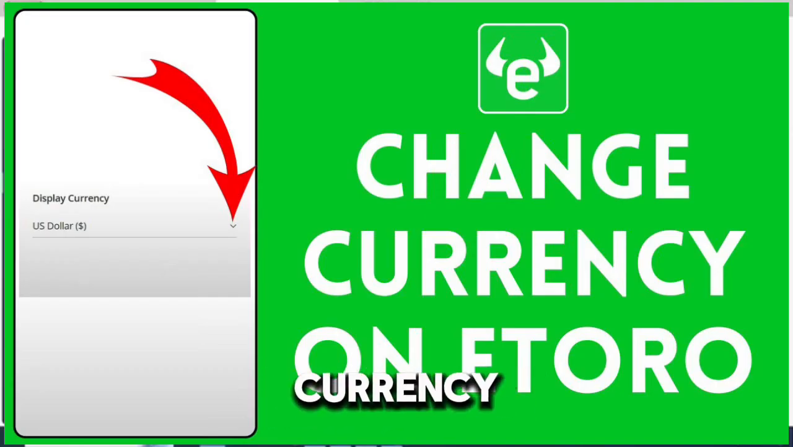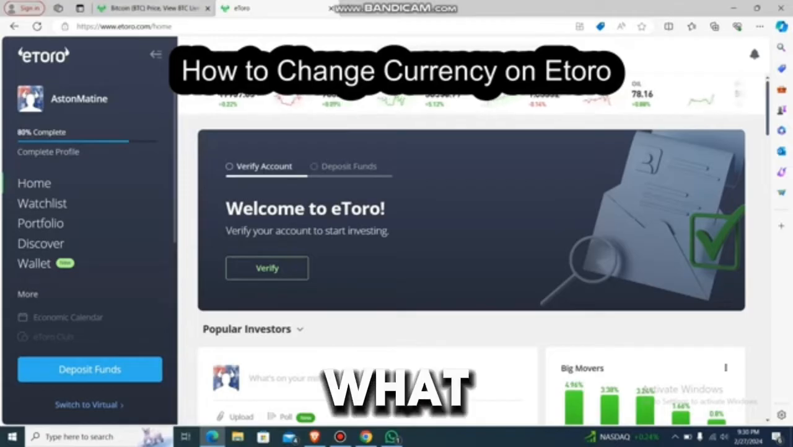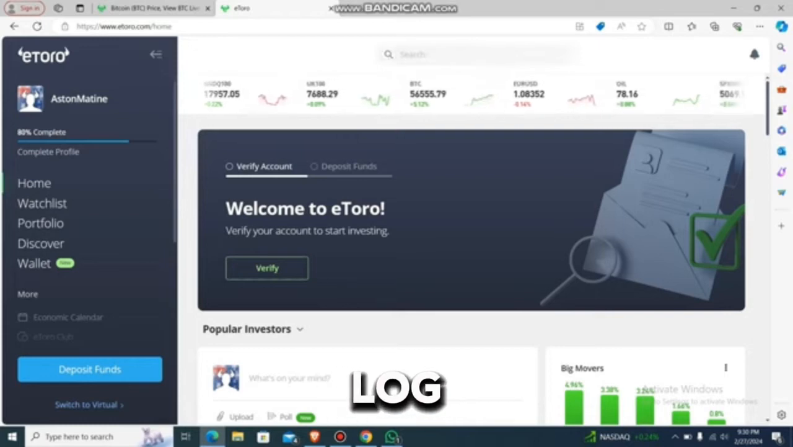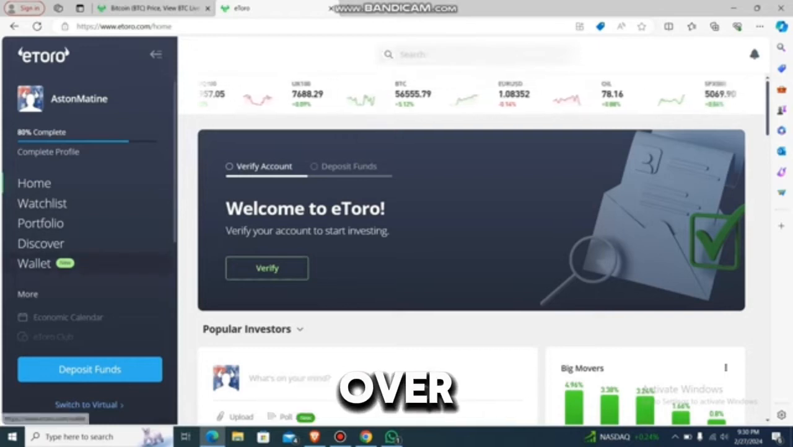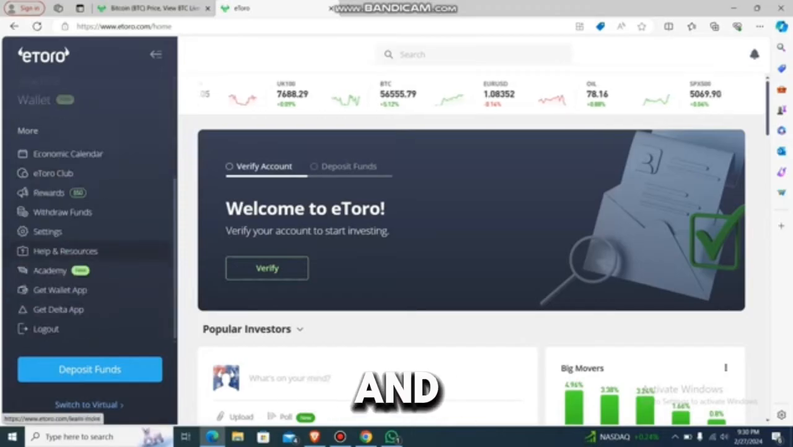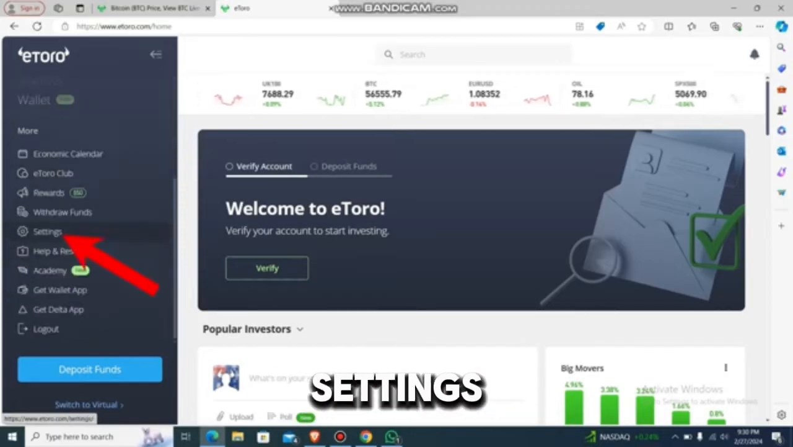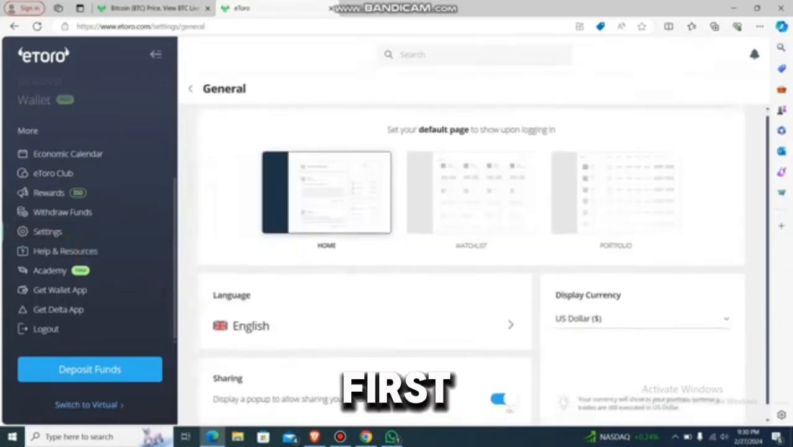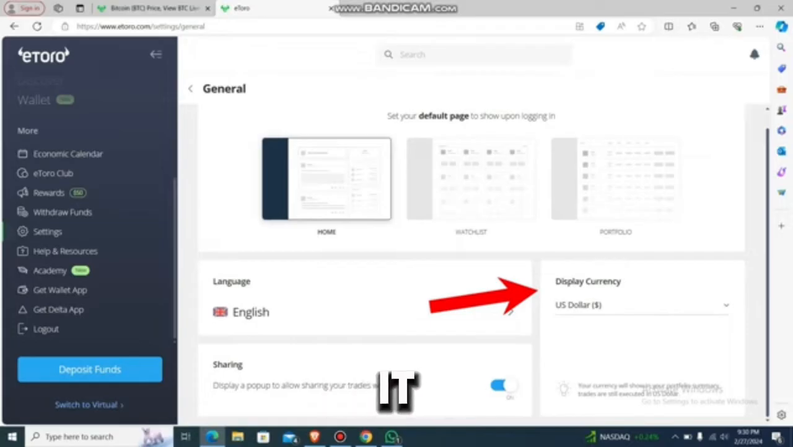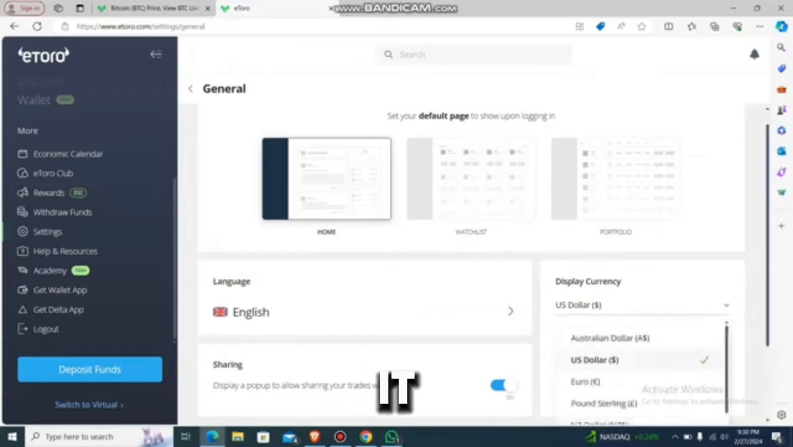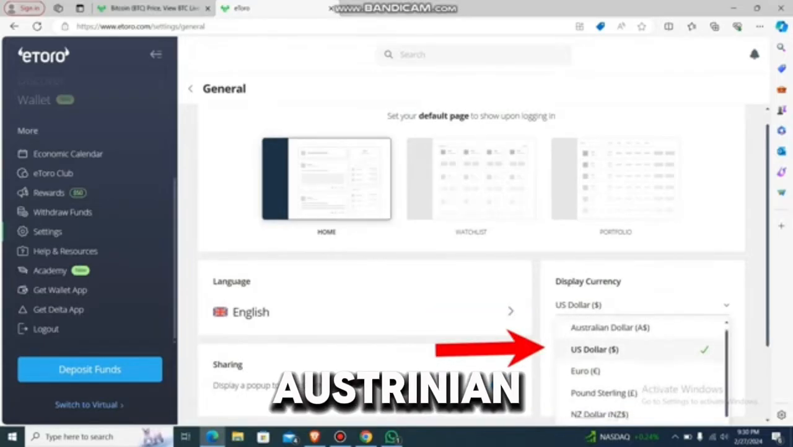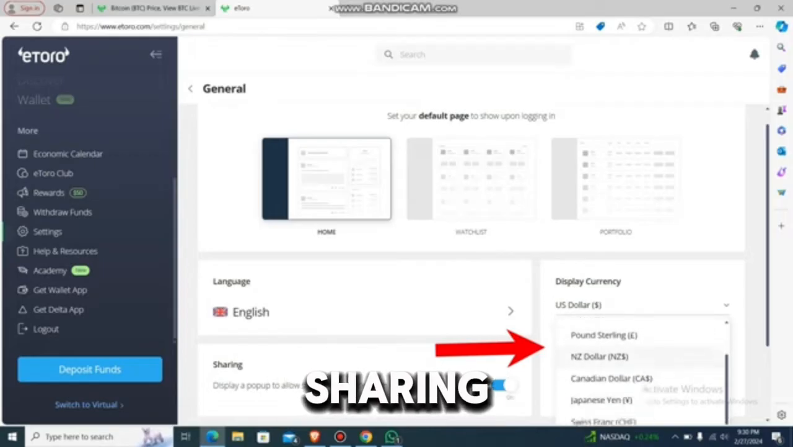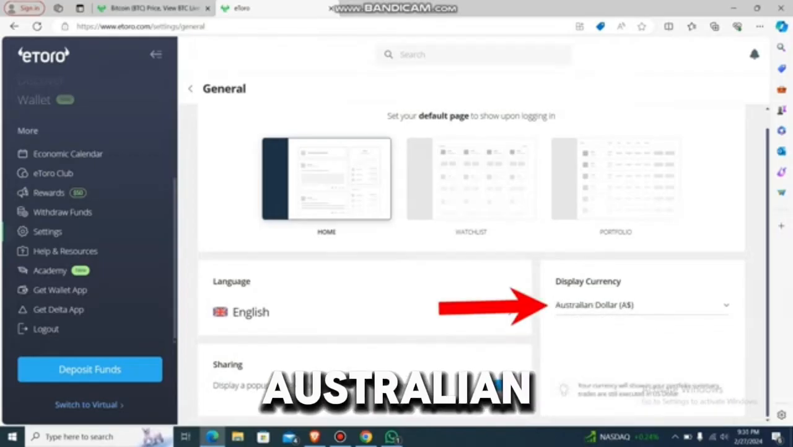How you can change currency on eToro. So what you're gonna do is just go to your eToro, guys, and log in with your account. Then over here on the left hand side, just scroll down and you'll be having the option which says settings. Just go on it, and then just go to this general option first, and now on your right it says display currency. So now it is US dollar, so you can change over here by clicking on it, and you can change it to Australian dollar, euro, pound sterling, and anything. So let me just choose Australian dollar.